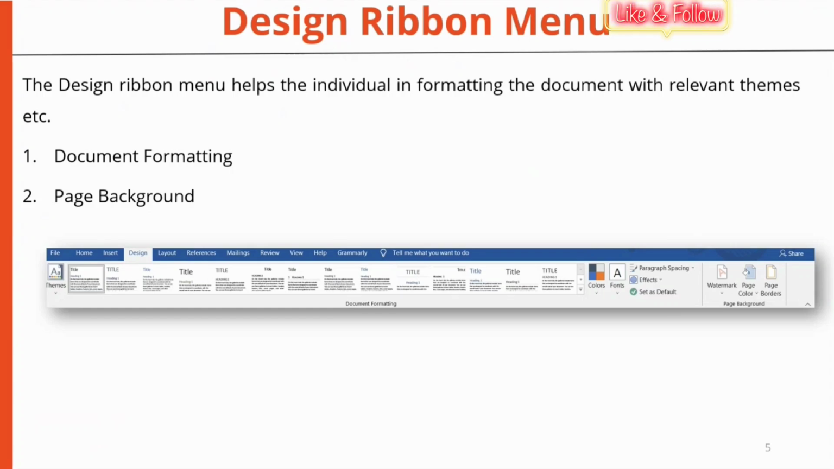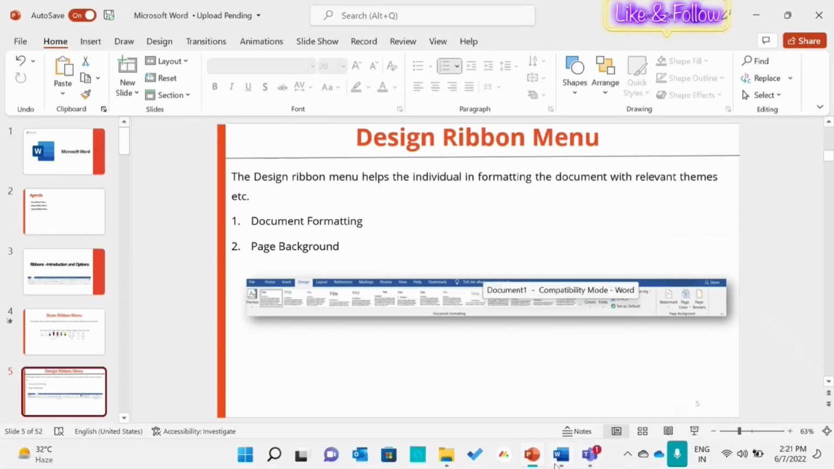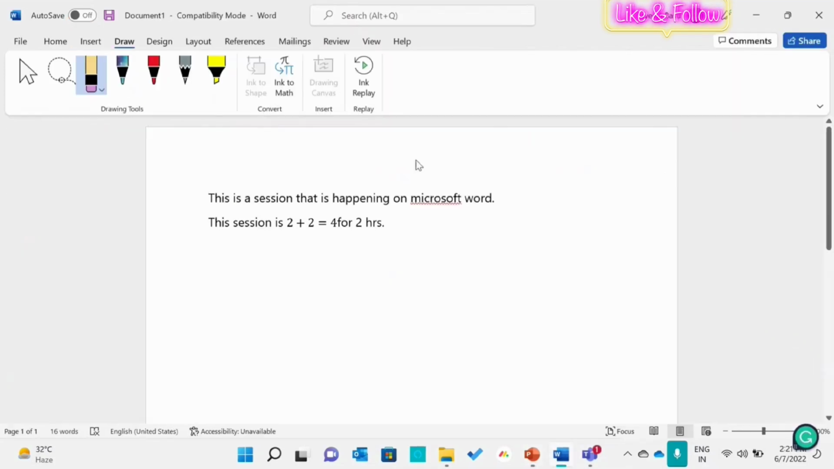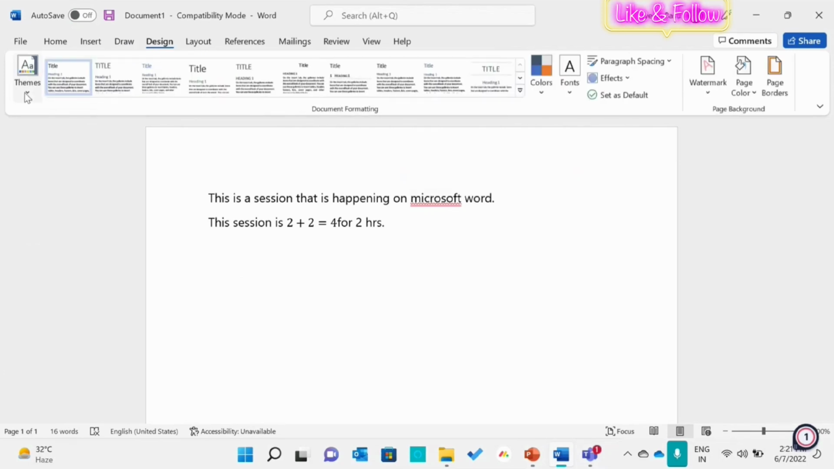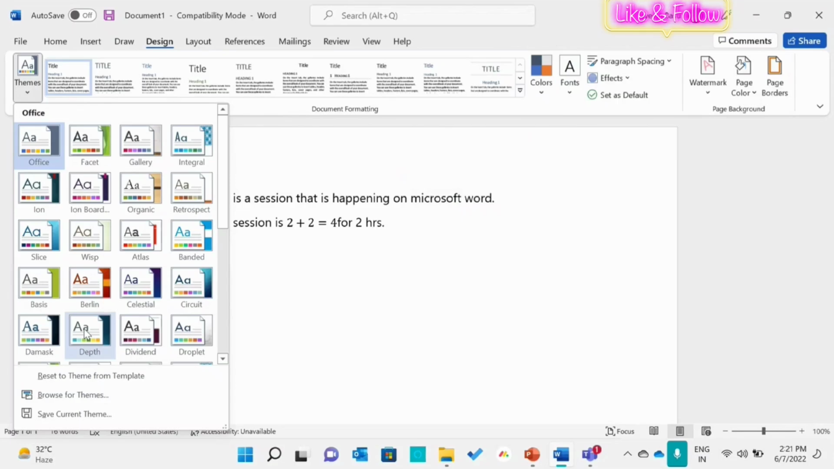So we'll go back and we will go to the design ribbon menu first. It will be just beside, as you see, the draw ribbon menu. So click onto the design ribbon menu. You can add the different colors and themes that are available. As you can see, there's Berlin, Wisp, Atlas, Banded. You can browse for themes as well and even save the current theme that you're working on, right? Because in case you would want somebody to follow the same theme that you have been following for the document you have been creating, you can save the theme as well.